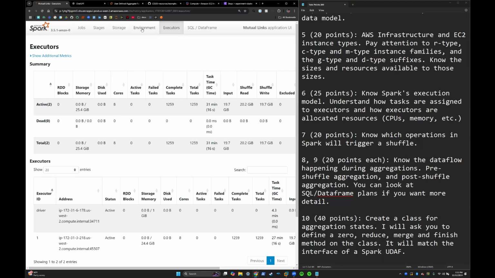Any other questions about the Spark execution environment deal? Any other questions about the exam?